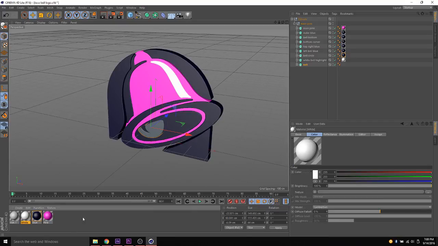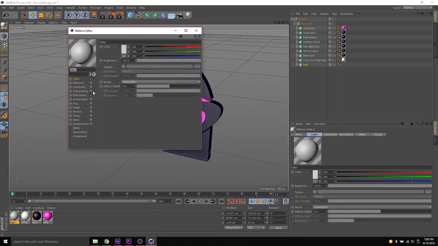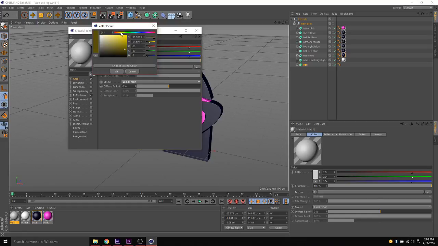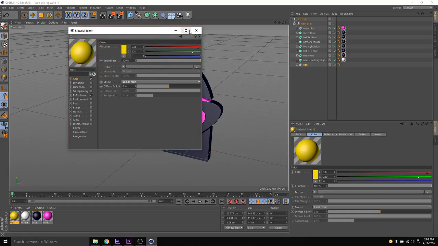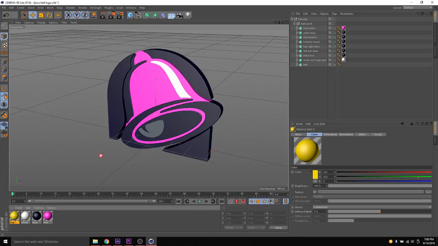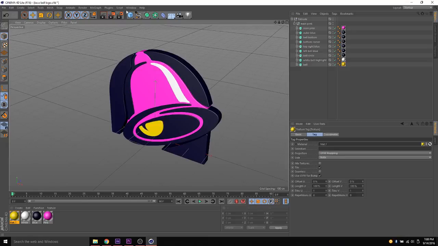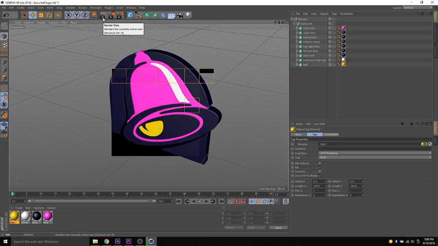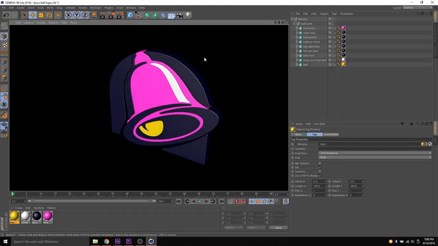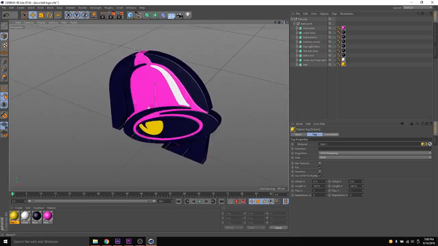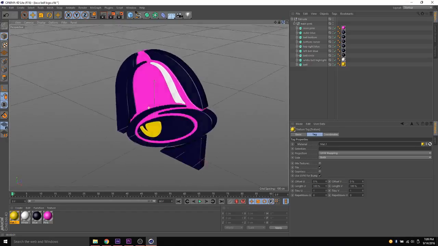And you can get a lot of colors and materials going on here. So white. We're going to make this yellow, I'm sorry. Yellow. It's like a mustard yellow there, I don't know. Drag that onto the bell. There you go, Taco Bell. So if I hit render, that's what it's going to look like. Now again, there's no lights in this scene, there's no background, but it looks pretty cool, right? It's a 3D logo, it's a good start.